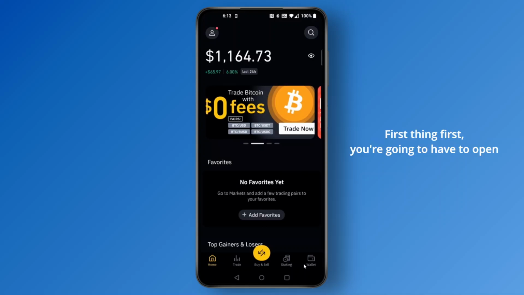First things first, you're going to have to open up your Binance application and make sure that you're logged in. Once you've opened it up, head over to wallet. The first thing you're going to have to do is copy your wallet address. So head over to wallet at the bottom right.